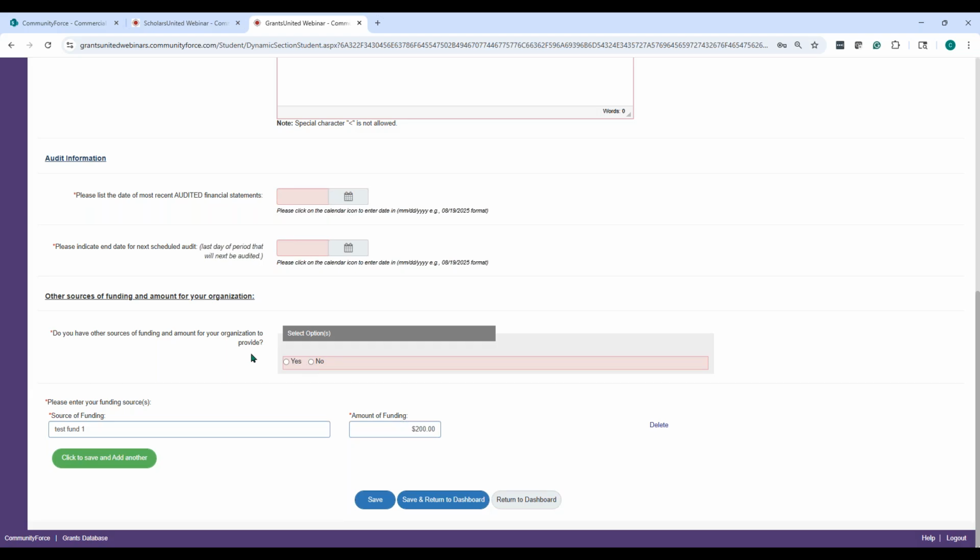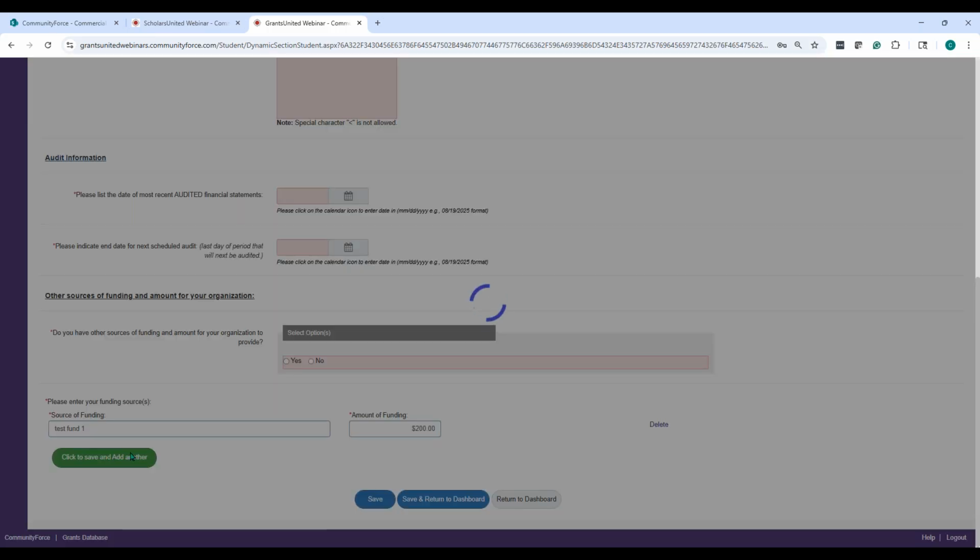Do you have other forms of funding? Please enter your funding source, 200. They have a delete, since I said that I could have a delete button. Click to save and add another. They click that.